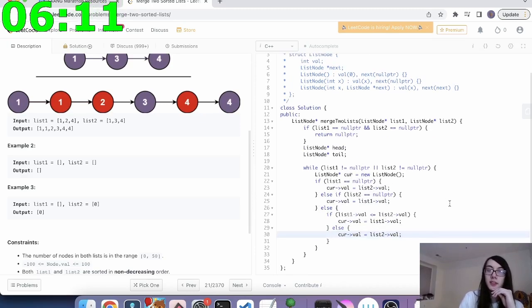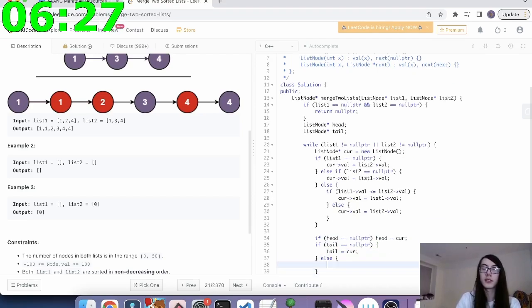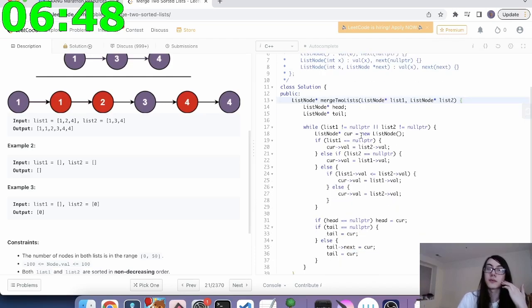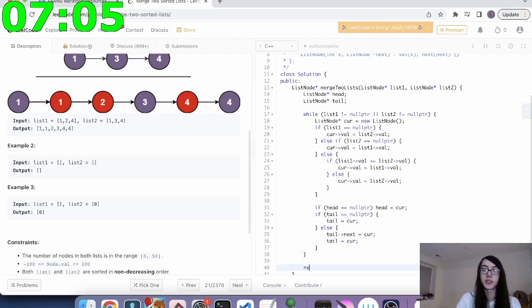So if list one's empty, take from list two. If list two is empty, take from list one. Otherwise, take the smaller. Now, if head is equal to null pointer, head is equal to cur. If tail is equal to null pointer, tail is equal to cur. Otherwise, tail next is equal to cur. Tail is equal to cur. So if the head is currently nothing, set the head to be the current. If the tail is equal to null pointer, then set the tail to be current. And otherwise, set the next node of the current tail to be current. So we attach this to the end of the linked list, and then we set the end of the linked list to be this. And then we return head. And this should work.